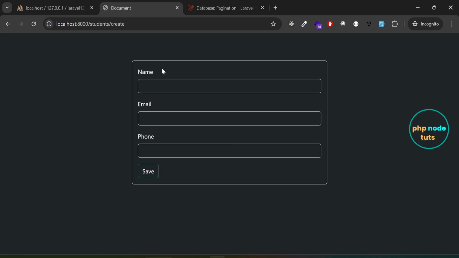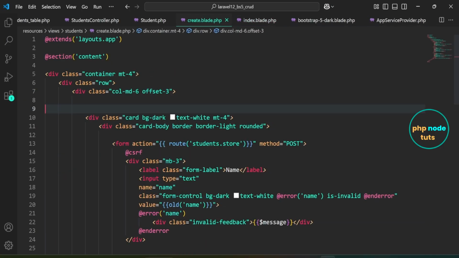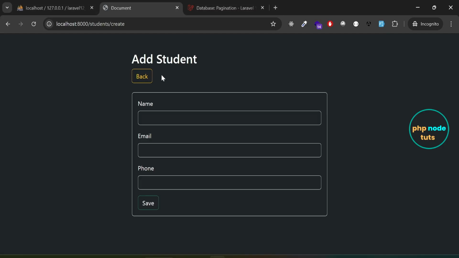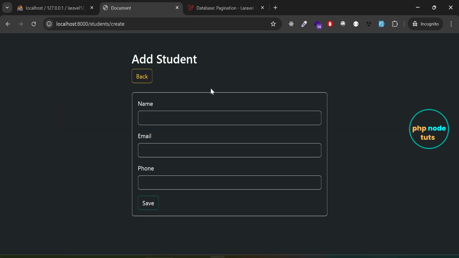Click on Add Student. Now, let's add a heading and a link to navigate back to the index page. Open create.blade.php file. Here, I've added a heading with the text Add Student inside an h2 tag and a link to go back to the index route. Go to your browser and you will see Add Student heading with a back button. Click on the back button to go to the index page. Click on Add Student.